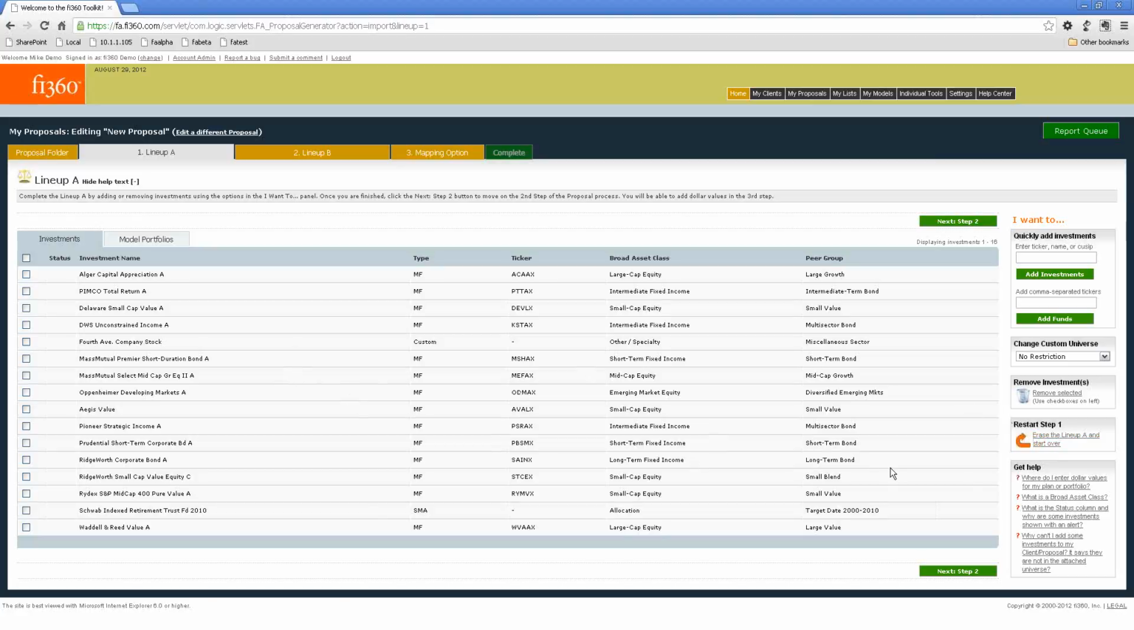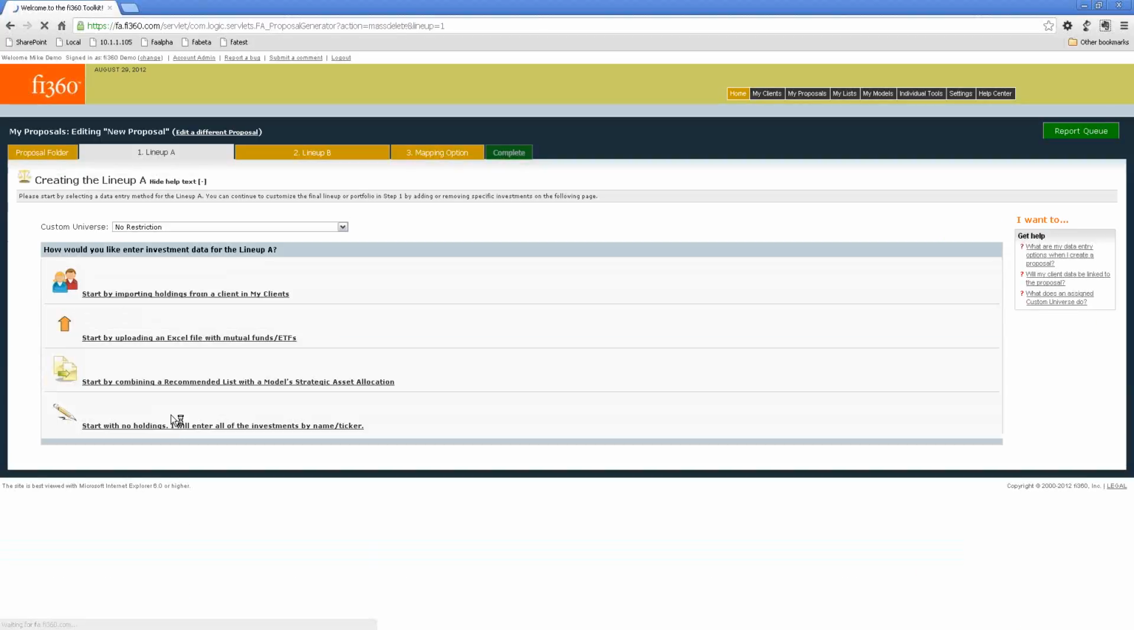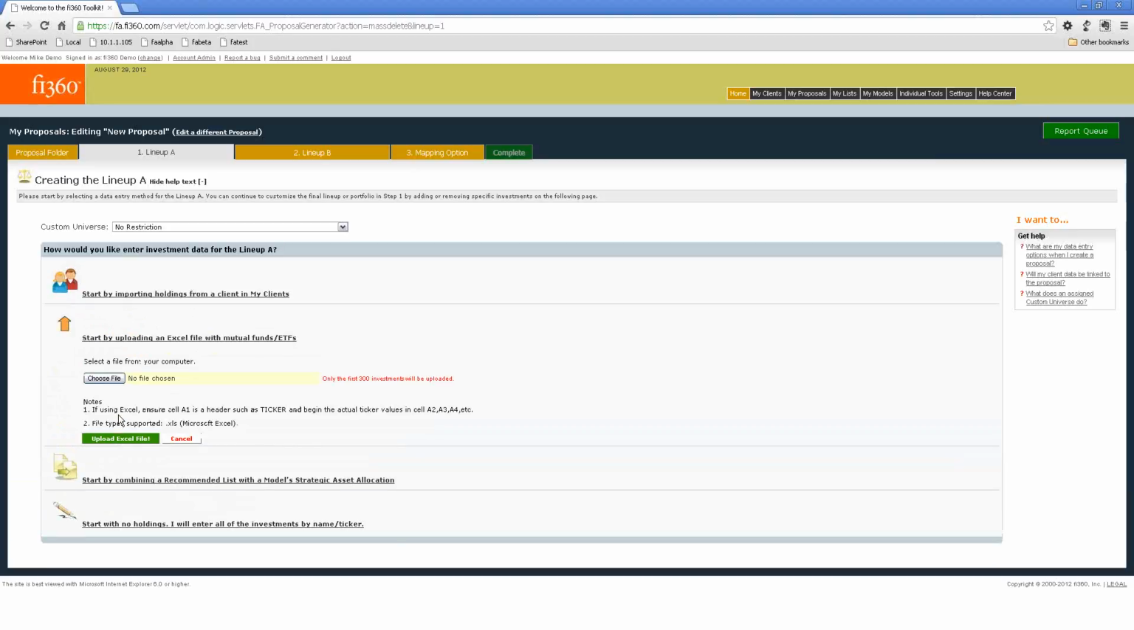Now, let's go back and take a look at the other options. And at any time, if you go into the system and you see this, and you're in this section here, and you know that you pulled in the wrong client, or you're just not certain of where this information came from, you can always go over here to this Restart Step 1, erase the lineup, and get back to this main page here.